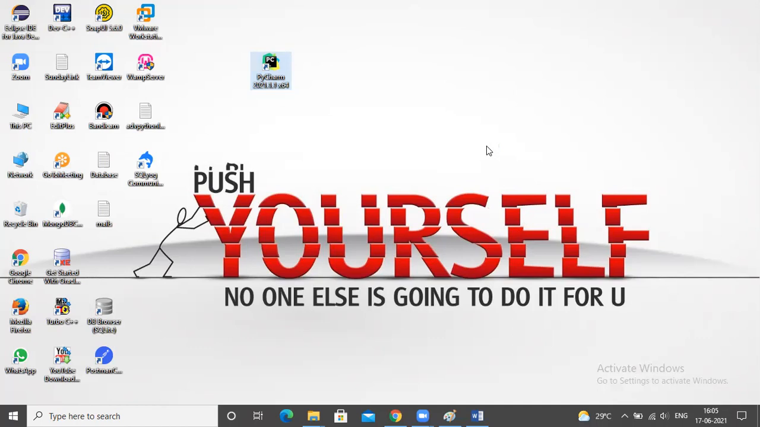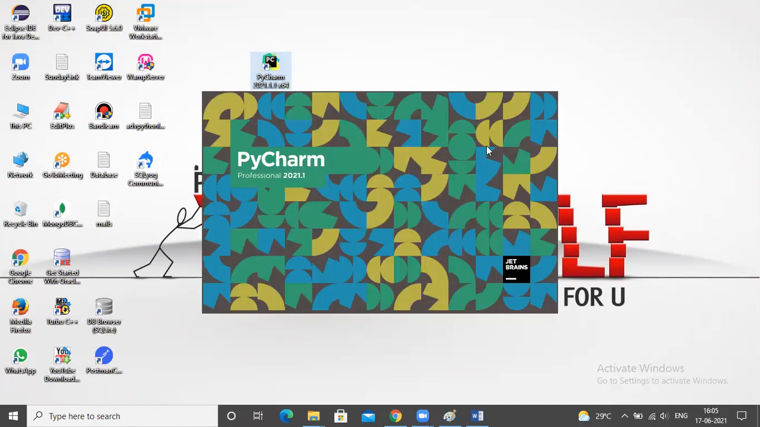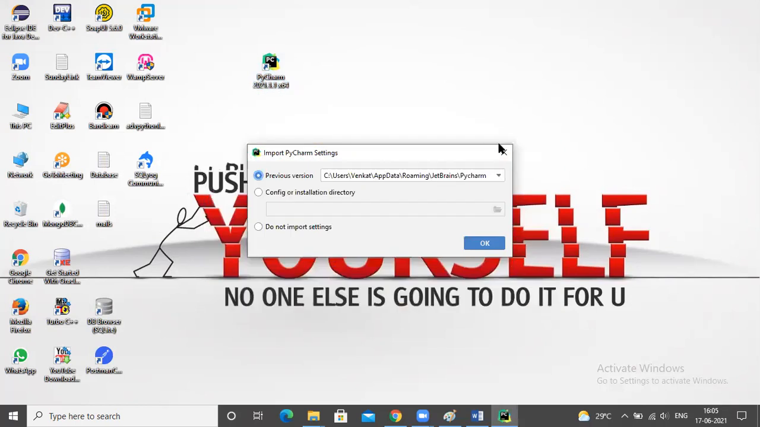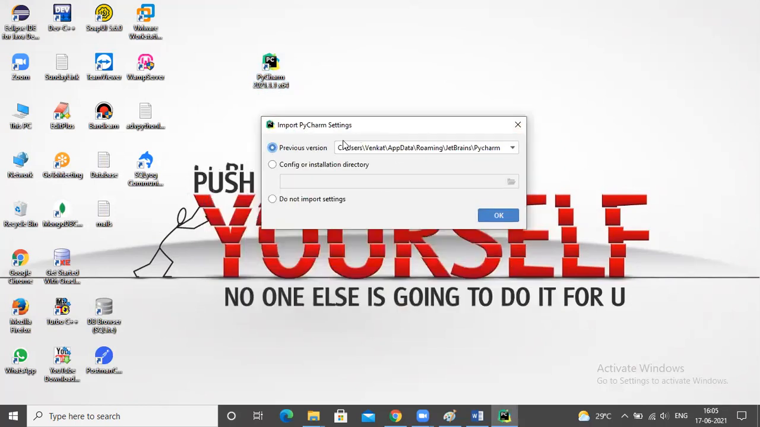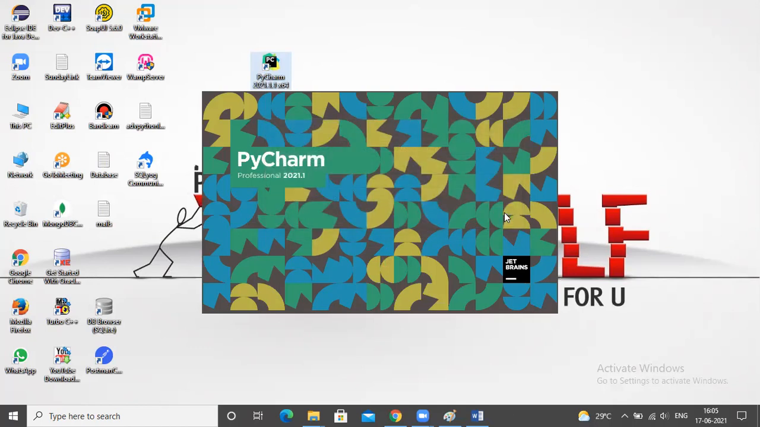We need to do some basic setups in order to work with PyCharm. Let's observe. Here it is asking to import PyCharm settings. No, I don't want to import anything. Just do not import any settings. Select OK.